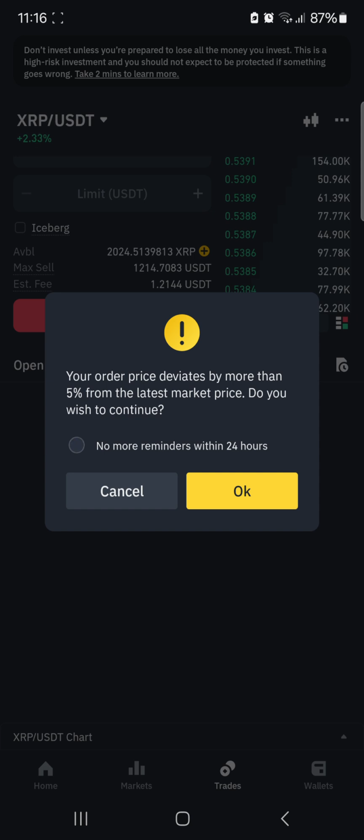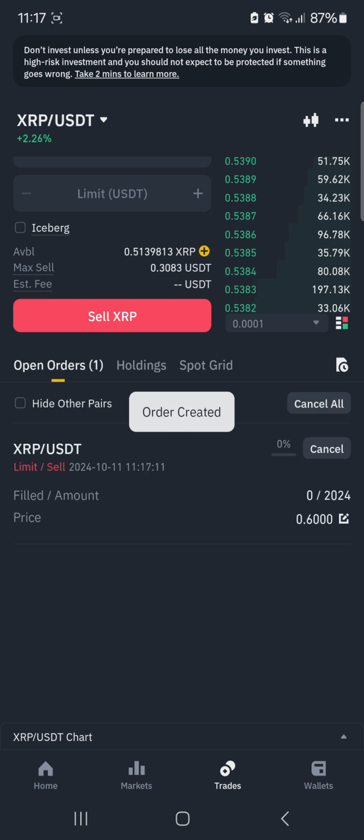So this is just a warning message. It's just saying that the price you have set is more than 5% of the normal current market price. Do you want to continue? Yeah, if you want to sell it at 0.60, then you just select okay. If you want to sell at a different price, that is up to you. They're not saying you cannot do that. They're just telling you that you're selling at a really high price.